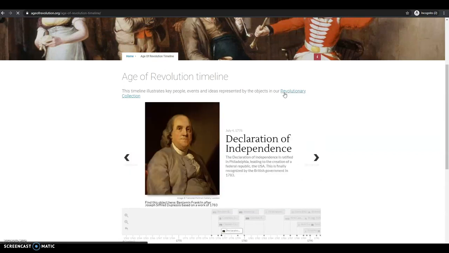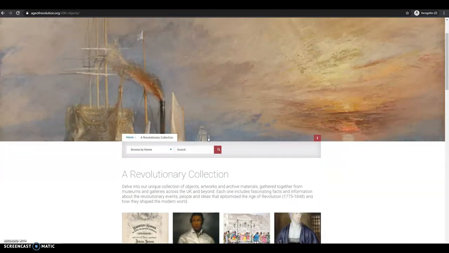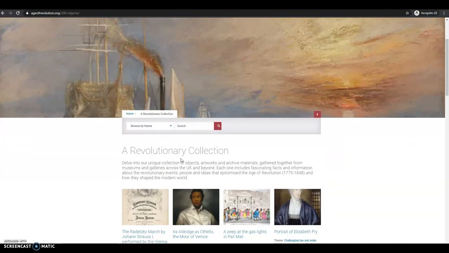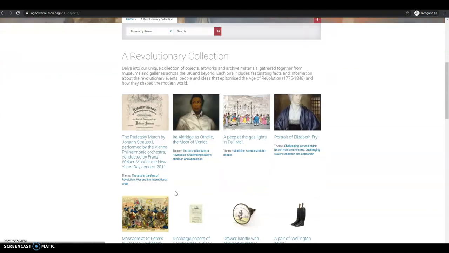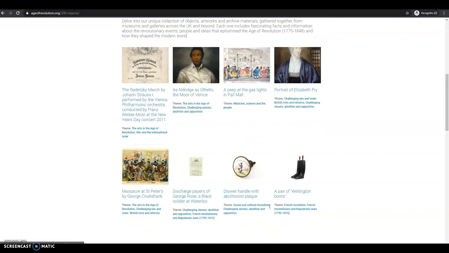There's also a collection that has a series of objects that have been pulled from museums and galleries not only across the UK, but abroad. And these will give you different objects that relate to that larger discussion of the Age of Revolutions. And it might be objects such as boots or plaques, or it might be paintings or political pieces that will help you understand what exactly is going on in this Age of Revolution.